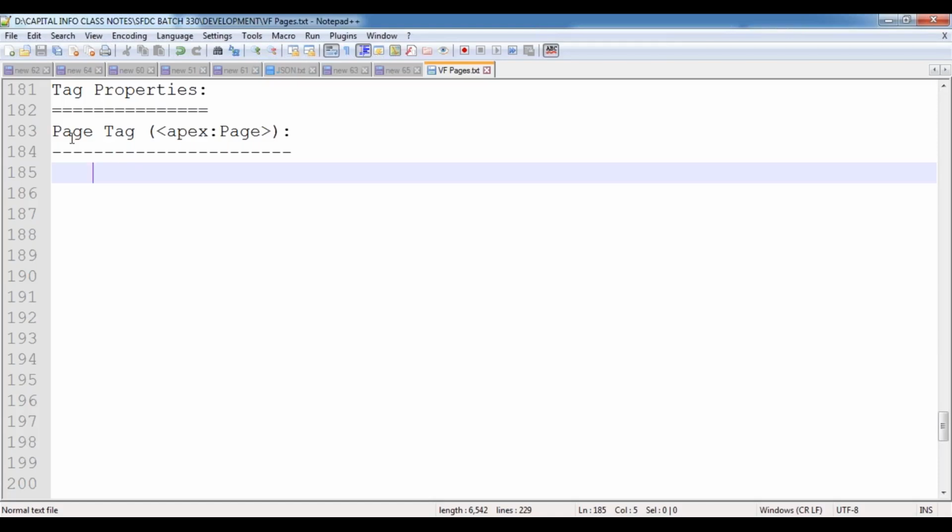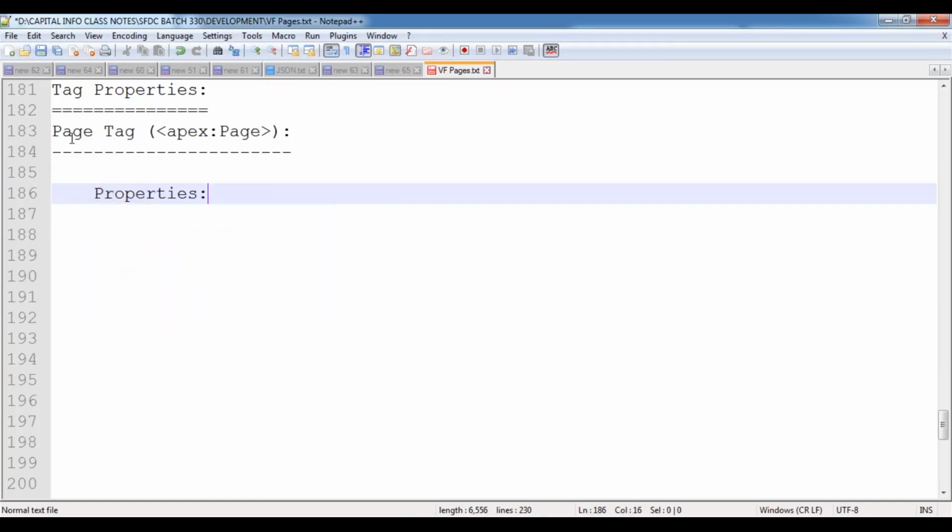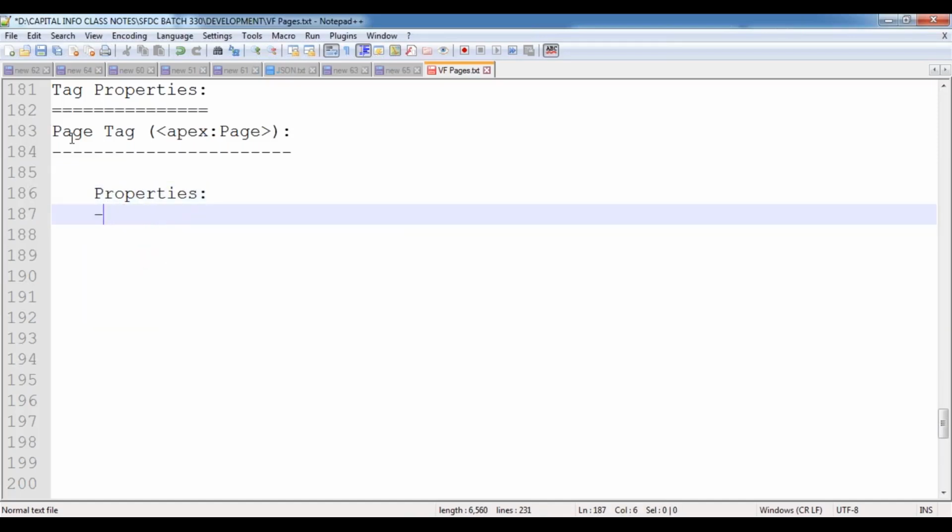Whenever we use the page tag, it should be the root tag in the Visualforce page. That means each and every Visualforce page should start with the page tag. This is the starting tag, the root tag inside the Visualforce page. Now, as part of this page tag, what are the various properties available? Now let's see.